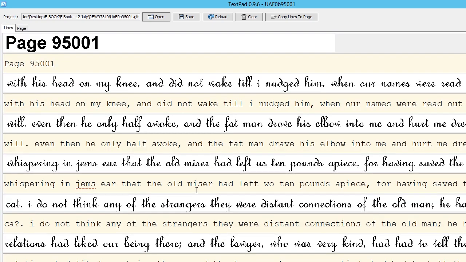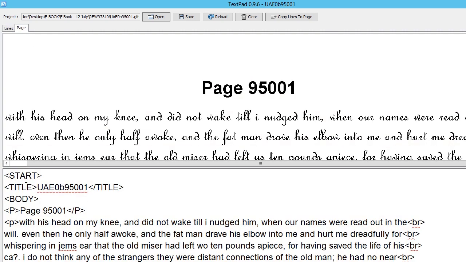So you have to do the same thing throughout the page. Once the whole page QC is done, you have to click on the copy lines to page button. And one most important thing you have to check is that these tags should be there in this HTML file, like the title open tag and title close tag, and in between it should be the file name of the particular file. If there is any mistake, you have to correct it and save it.